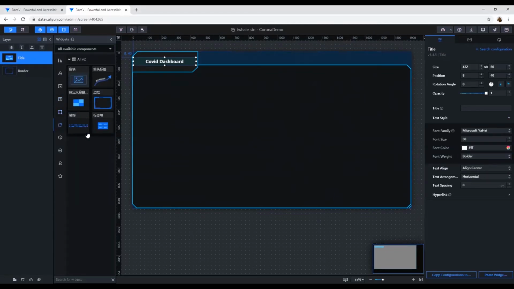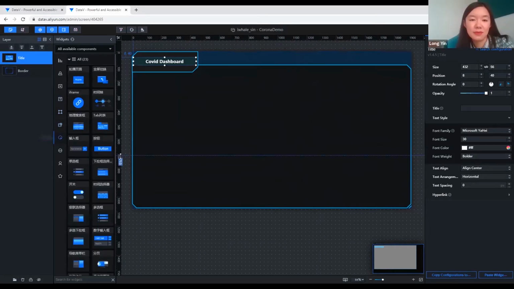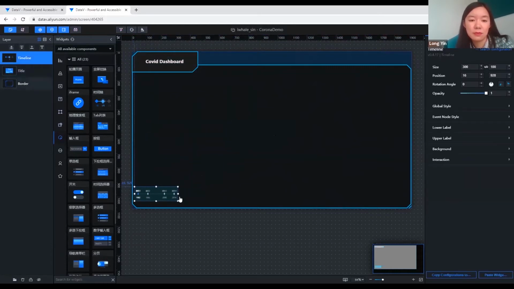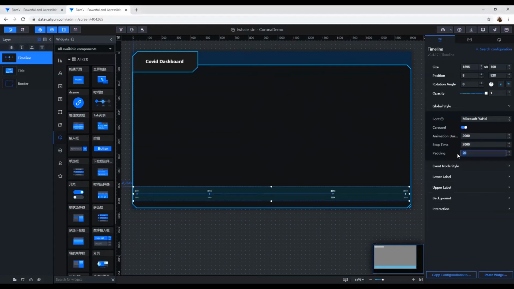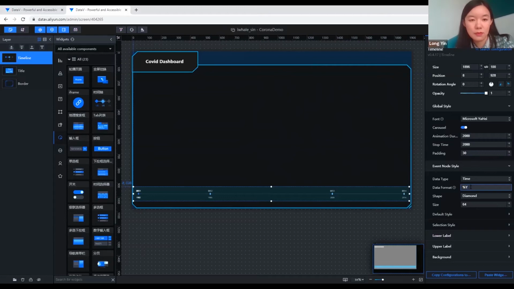Next, the timeline that we can find in the interact section. We will include this timeline to simulate the infected areas in Singapore. This is also used for widget interaction with other widgets, where we could use the callback ID later on. We will set some settings for it. The global style will be set to 30, padding 30, and the date format will be set to year, month, and date.